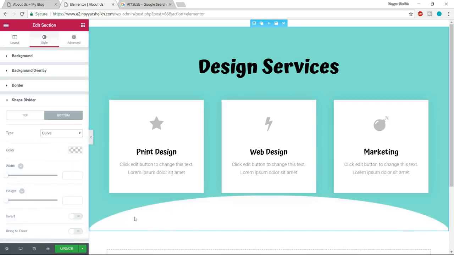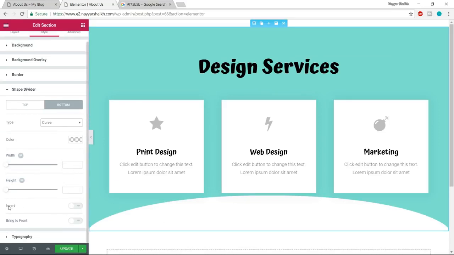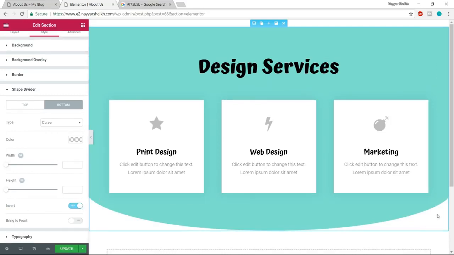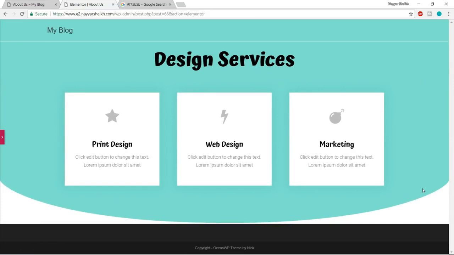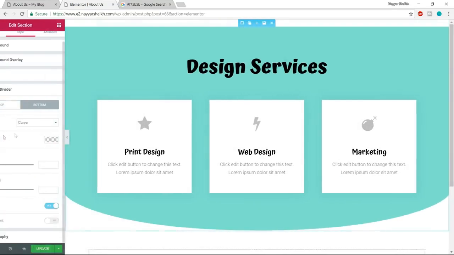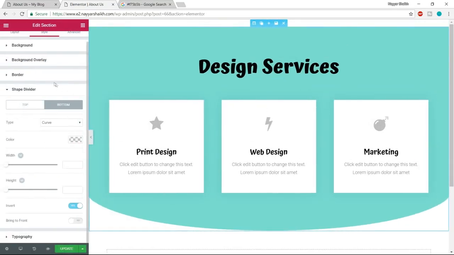Now as you can see, this curve is not the one we want. We want to change it. So here you have the invert option. Let's invert this curve. Okay, so this is how we want it. This is looking better, but I think this background color is not looking better.